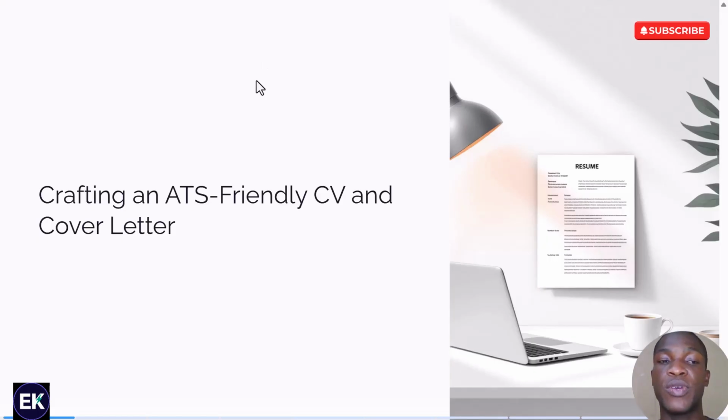So in this session, we are going to be looking at how to craft an ATS-friendly CV and cover letter. What's the meaning of ATS? Applicant tracking system. This system is one of those things put in place to make recruitment easier and very fast. So if your CV is not ATS friendly, as well as your cover letter, definitely there will be a problem during your job application. You will see that you just keep sending CVs, and there's no callback for an interview.